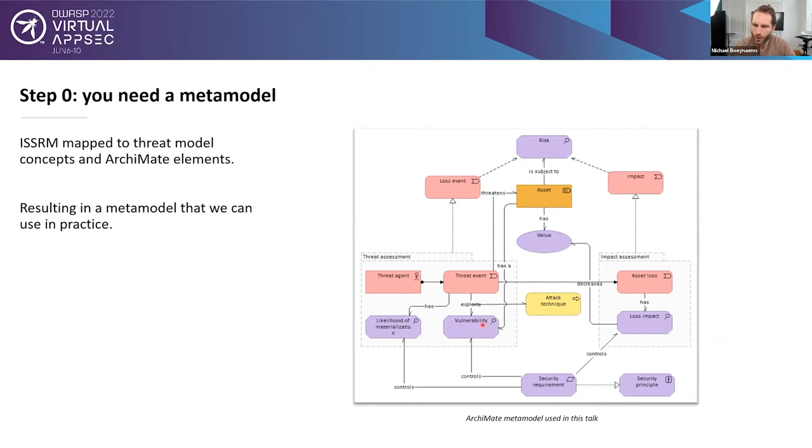And this meta model is the one that we use. So what does it say? Okay, we have threat events. We focus here on threats, threat agents, and they can initiate threat events. A threat event typically exploits a vulnerability, etc. And that's why we need security requirements to actually control these vulnerabilities, and therefore to control these events that threaten my or the organization's assets.